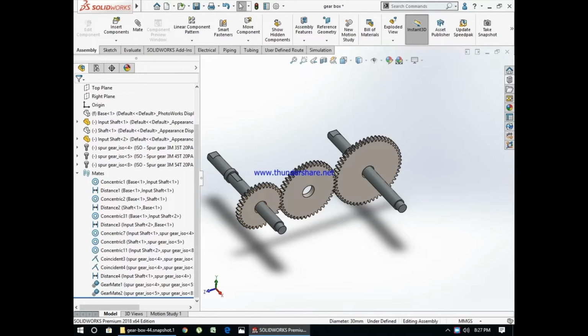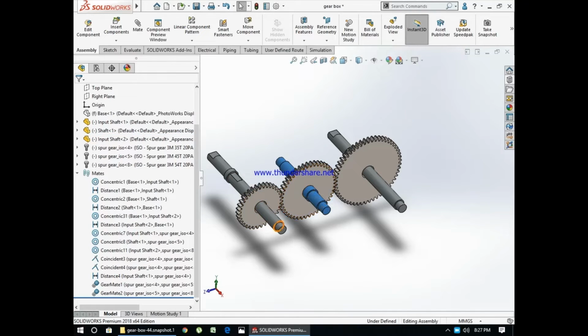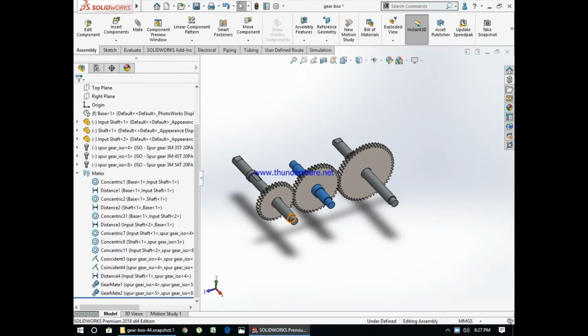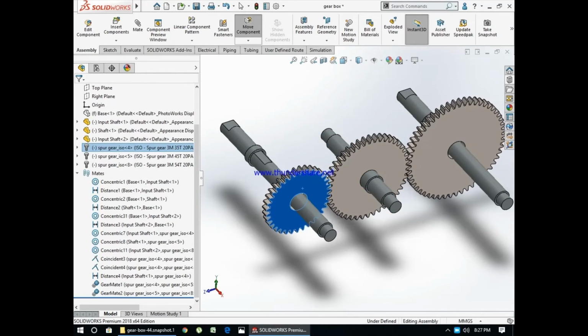Okay, now again we can give mates to shafts also, from shaft to gear, and gear to gear, again gear to shaft, again shaft to gear. So in this way, shaft, pinion and gear you can give simultaneously, but for this video we are not doing that. You can do that, try that example also. Okay, now we'll try a demo to see whether it's working or not. You can see it is perfectly working.